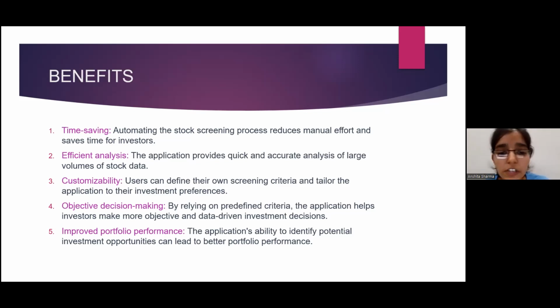Then yes, investors can make objective decisions, meaning they will not be blindly investing their money. They will know where they are investing their money and how much they will be getting at the end. Yes, and the application's ability to identify potential investment opportunities can lead to better portfolio performance.